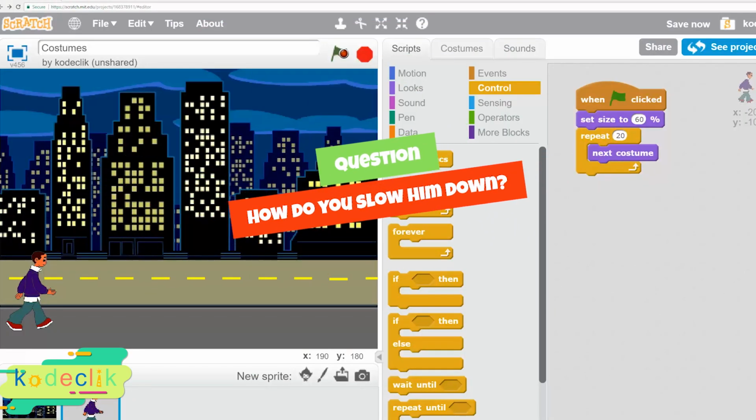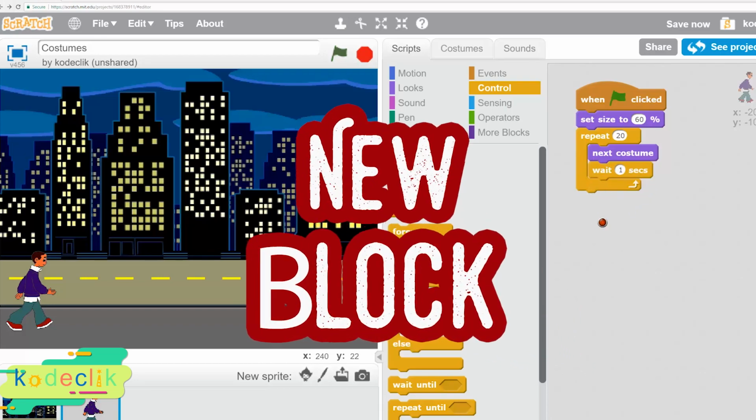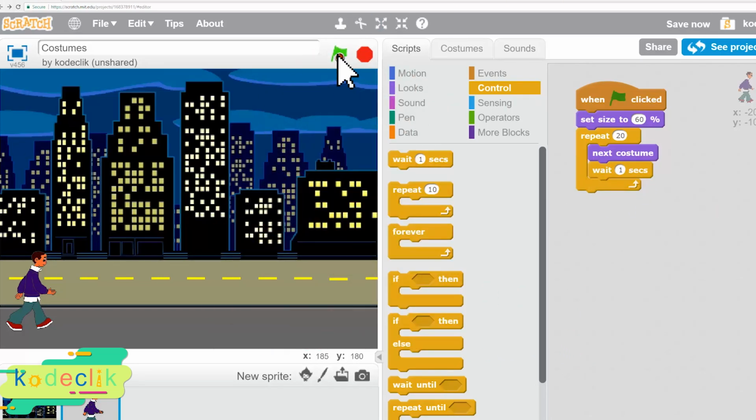I'm going to show you a new block that you can use to slow him down. Okay? So go to the control tab and look for the block that says wait. Okay, it says wait 1 second. So I'm going to put that in my program and see what happens. Wow, look at that. So he's waiting 1 second each time he changes his costume. So now it looks like he's walking. It's slowed down, but it's rather too slow, okay?